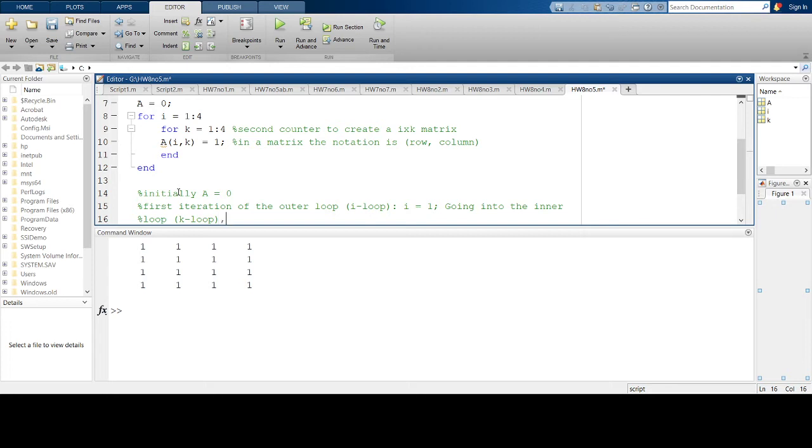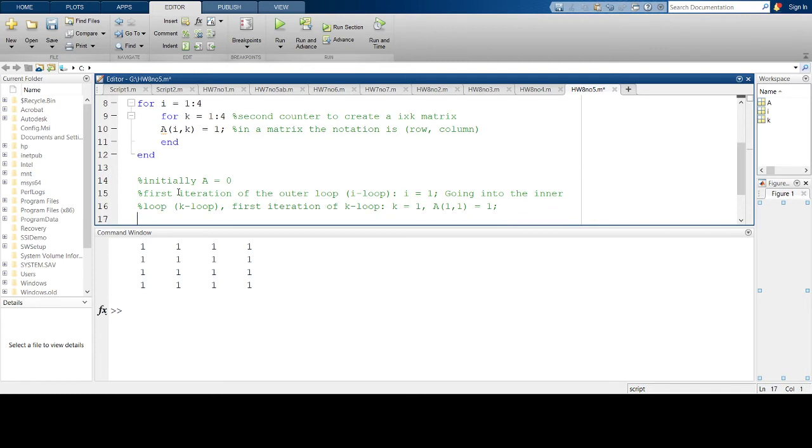I'll have the first iteration of the K loop, right? So K is equal to 1. So basically A of 1 comma 1 is equal to 1, right? And then you have the second iteration of the K loop, or of the inner loop, K equals 2. So A 1 comma 2 is equal to 1, etc. And then K becomes 3, A1 3, A1 4. And then you exit the K loop and you restart the second iteration of the I loop.